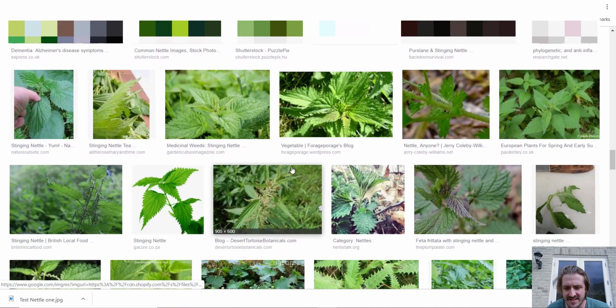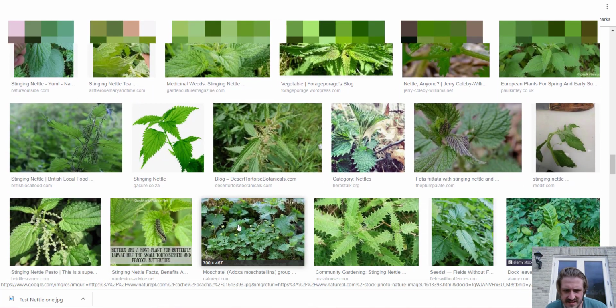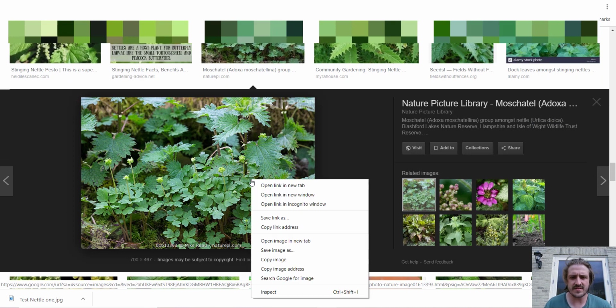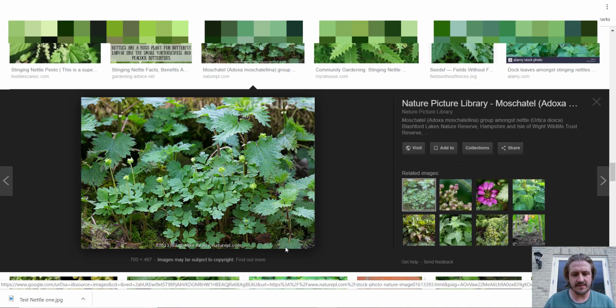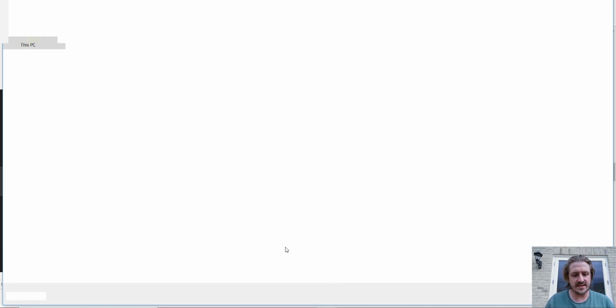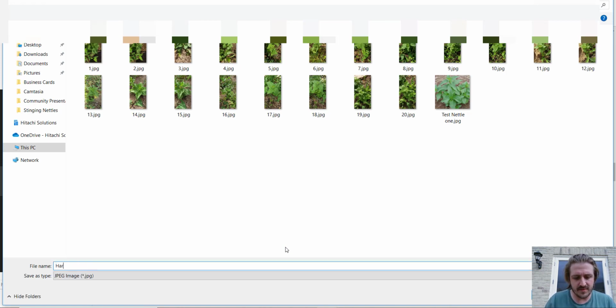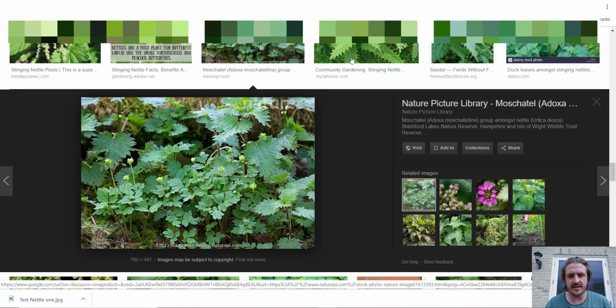Right. Yeah, this is a bit more tough. It's got other plants going on there, so let's go save image as. Let's save it as a harder test. I think the rain's about to start pouring down. Harder test. Alright, let's go test this.